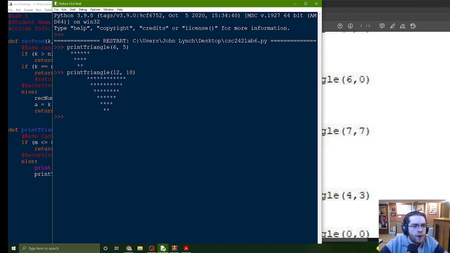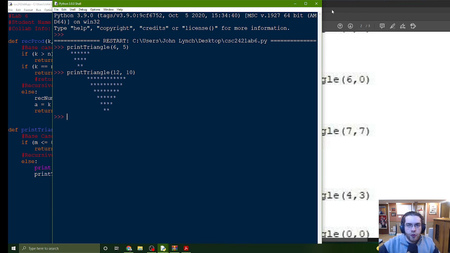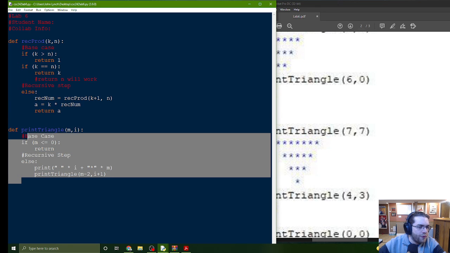Let's do 12 and 10. And we'll see here that it's doing this type of arrow down. Okay. Awesome. So this one is much more complicated than the second print statement, but if you're getting comfortable with print statements, that's great for the homework.